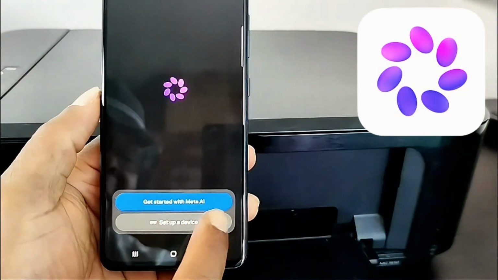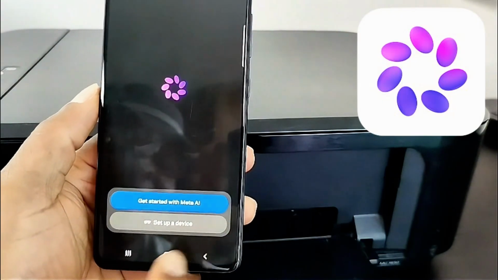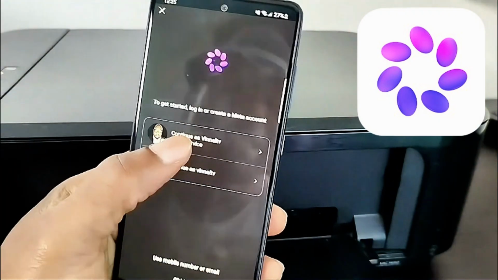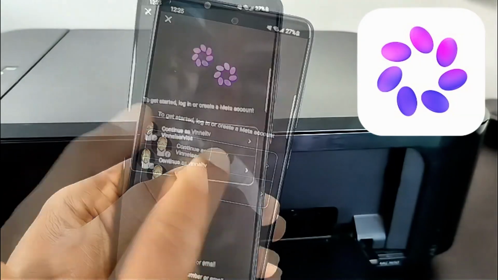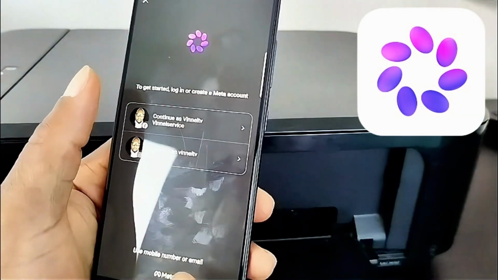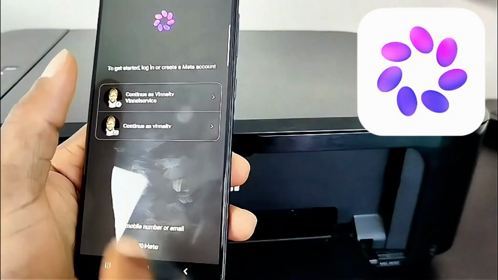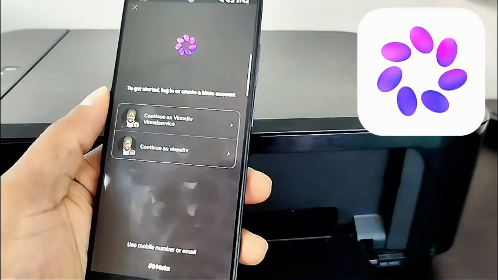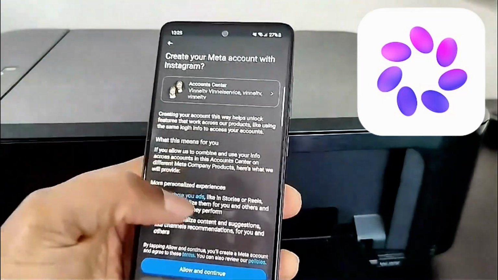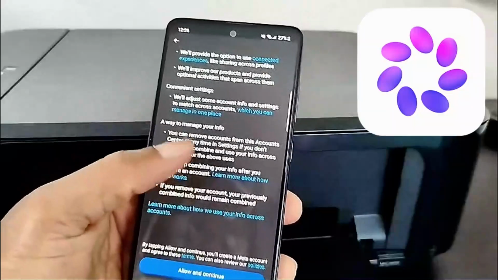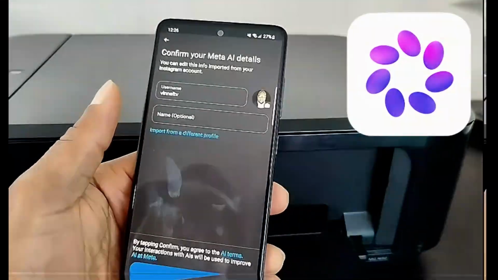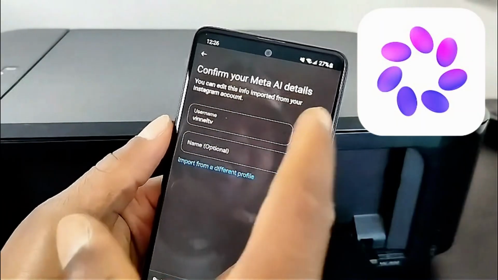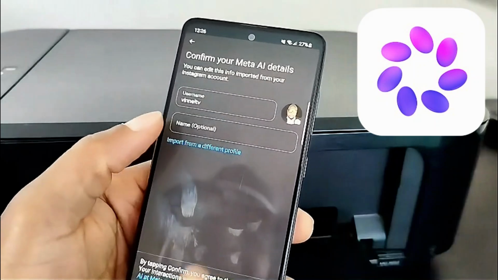Get started with Meta AI. Set up a device. To continue, select a Facebook account or Instagram, log in or create a Meta account, or use your mobile number or email. So I'm going to select my Instagram account. Agree to terms and conditions. Select allow. Confirm your Meta AI details. Select confirm.